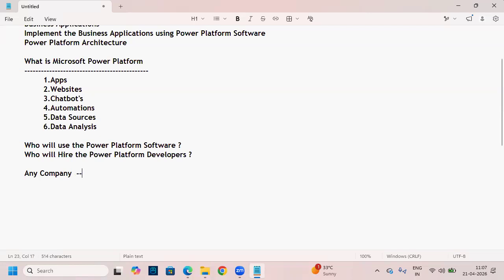Any company, what will companies do? Companies will do some business, right? So now let's take well-known companies, guys.